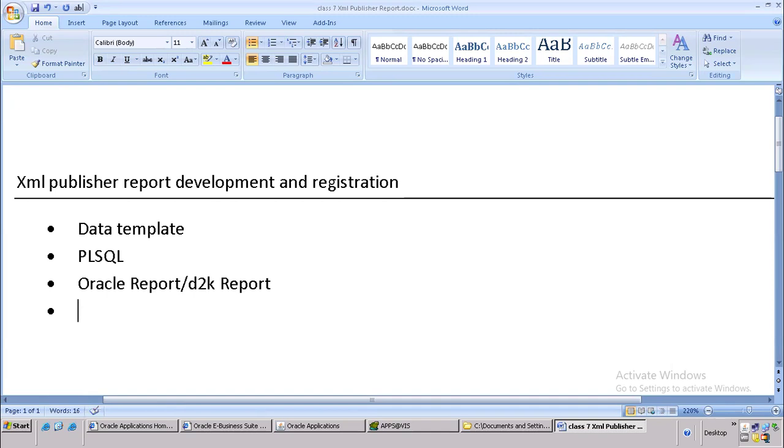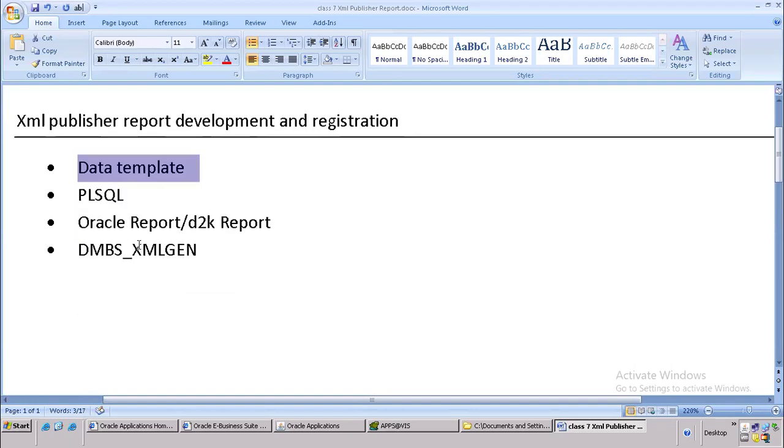Now, one more is DBMS XML. One API is there, XML gen. Overall, 4 methods are there to develop an XML report. But out of all, the more frequent one nowadays is the data template. So first we'll focus on this, and later, if we get time, we'll cover the others. It's not a big deal.